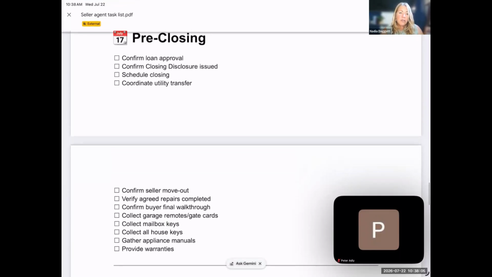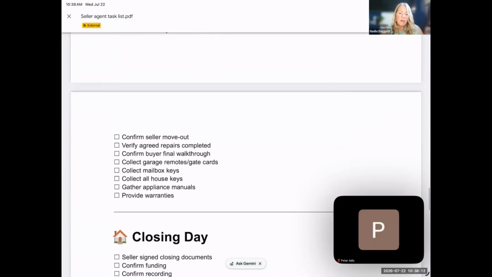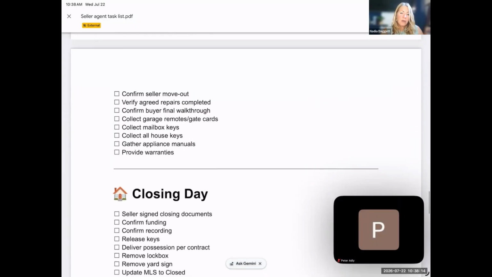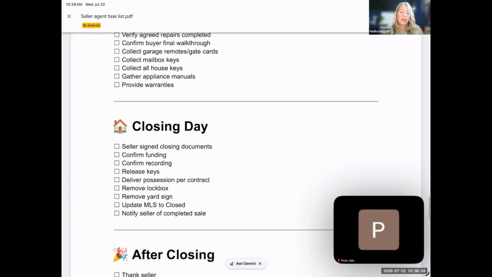So you're going to schedule the closing. Your transaction coordinator actually has a program now where they can coordinate the utilities, or you do it. Confirm the seller move out date. Verify agreed repairs to be completed. Make sure that they were completed. Make sure that's not going to delay anything. Confirm the final walkthrough. Collect garage remotes, the keys, all the things that you need to move forward. Any appliance manuals, make sure that's there for the buyer. Have it set out on the counter and provide any warranties.